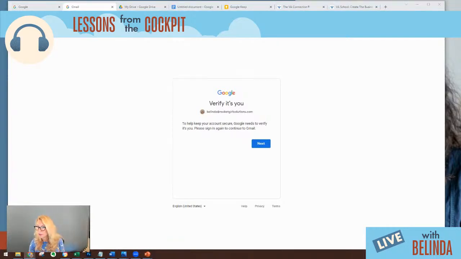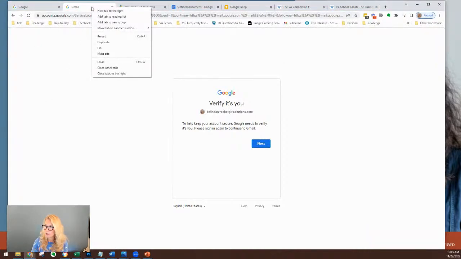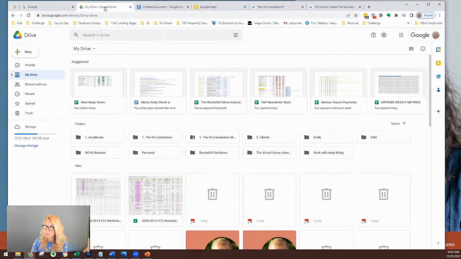Hold on. Let me move this. Okay, I'm going to right mouse click here and choose pin, right? Now that tab is over here. All right. Now I'm going to do the same thing with the one with my drive. Okay. I'm going to right mouse click, pin, and now it moved it over there.